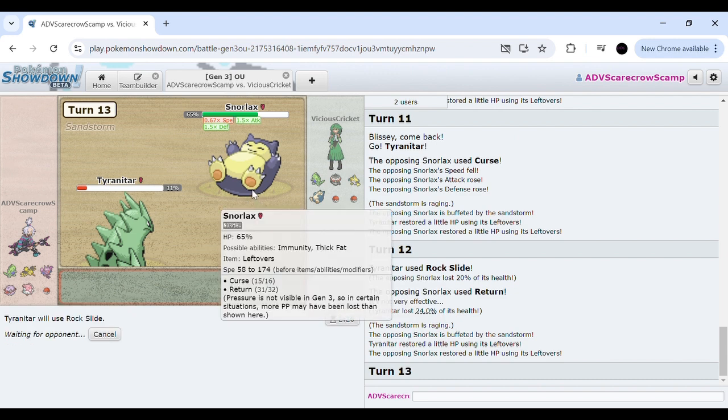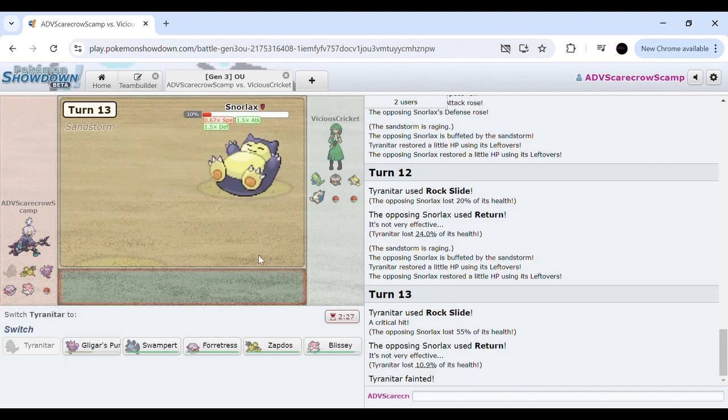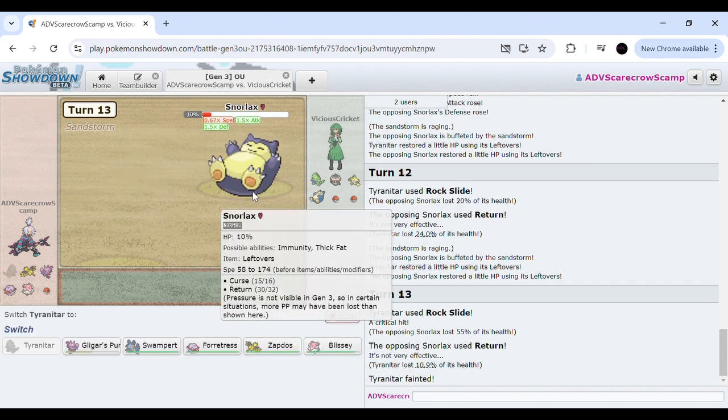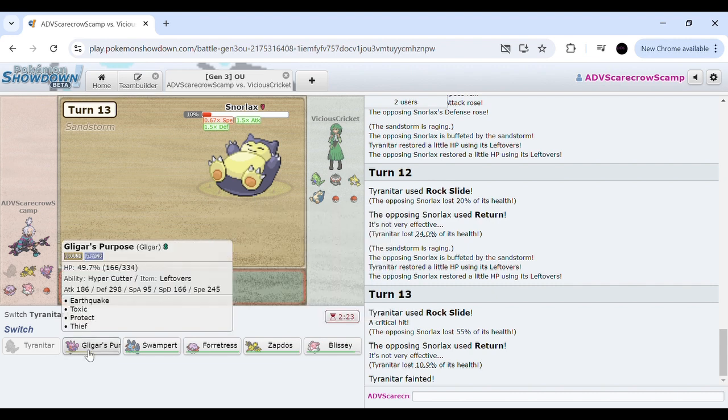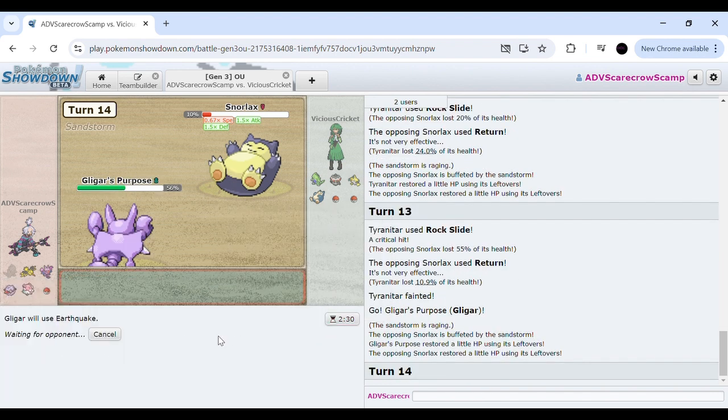I go to Tyranitar and I Rock Slide my opponent. Look at that. Look at that. If I crit right now, and if I flinch, but I ended up critting, which is good news for me. Oh, chip heal the Gligar. Yeah, chip heal it. This is good. It's Gligar's purpose. This is his purpose in life. This is what he does. He chip heals. He does it. He's doing it. Gligar's doing it. He's winning.